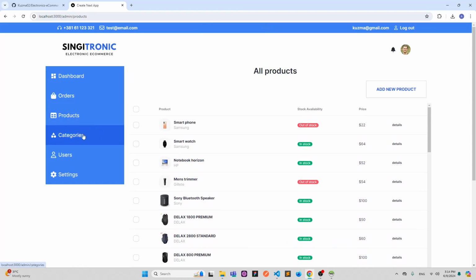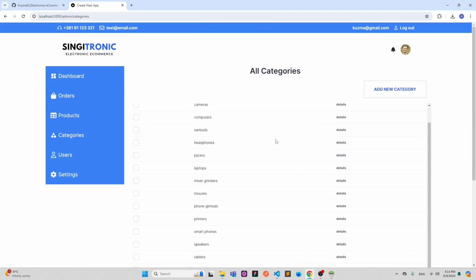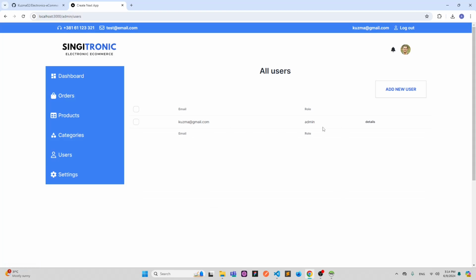Of course you have categories. You can add a new category, you can delete, update a category. You can do all manipulations on categories. You have users. Also you can change user role, you can edit all the information, and of course you can delete a user and add a new user. And what's left to show you is this.